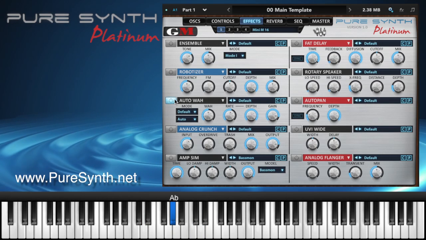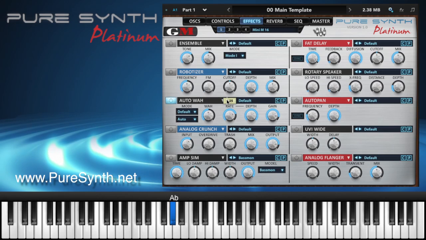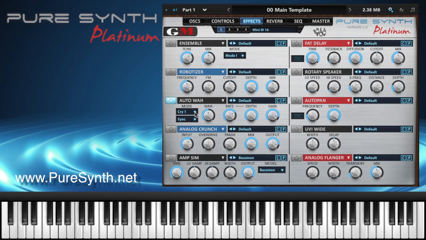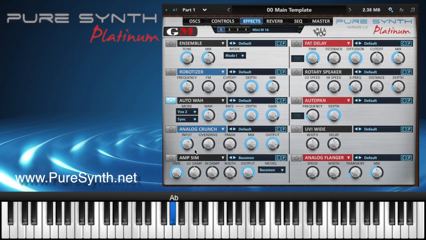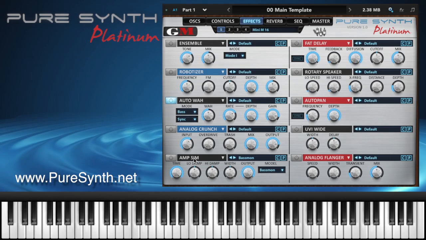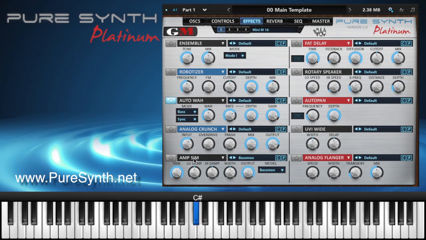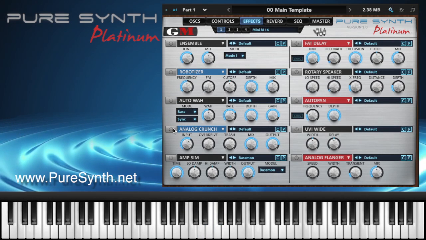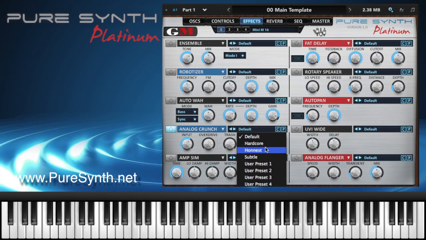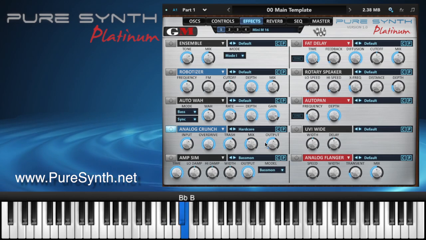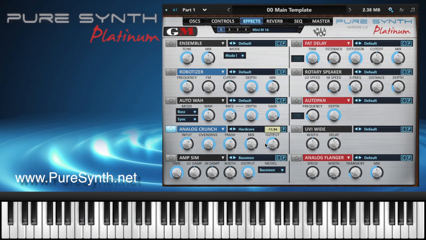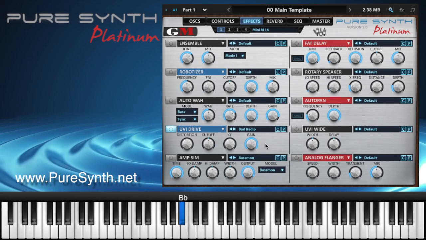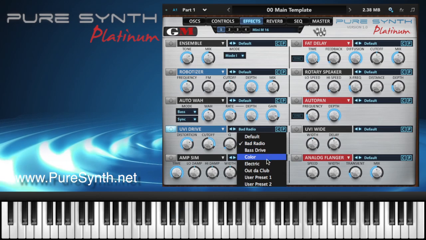Robotizer. Of course, you got to have an auto wah. Different modes. We can sync it and you can go cry. All right. Analog crunch. Presets for each one. All right. Drive. Radio. Electric.